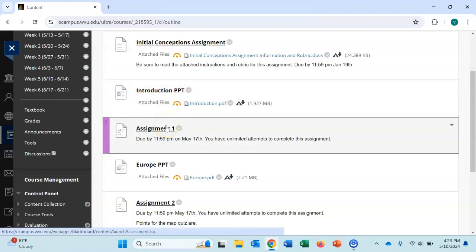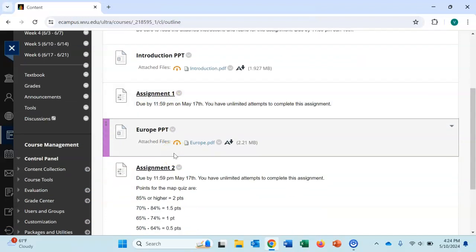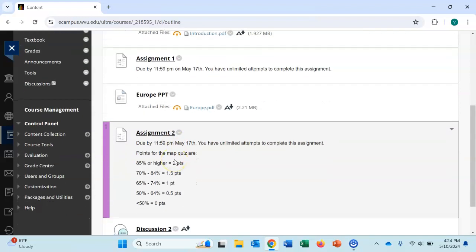Now the assignments you can do them multiple times. You go in, there are like anywhere between 8 to 10 questions that you answer. Again, they're open resources, and once you submit it, if you don't like your grade, you can do it as many times as you want, as long as you get it done by the due date. And then Europe, again, the PowerPoint's available. There'll also be a recording, and then the assignment that goes along with that.